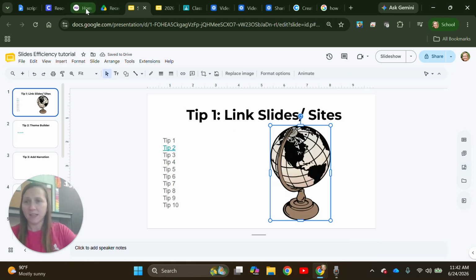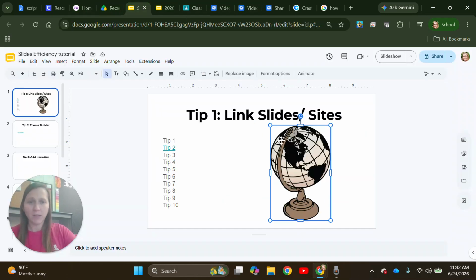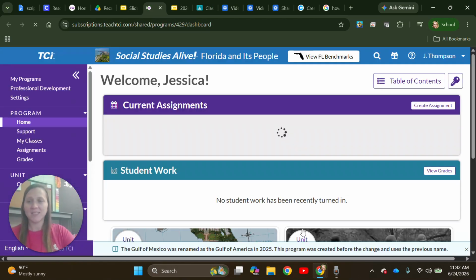Now I'm going to click on my website, copy it, Control C, go back, click on my globe, push the link button, and put Control V. So now this globe is clickable, so it can go straight to this website.